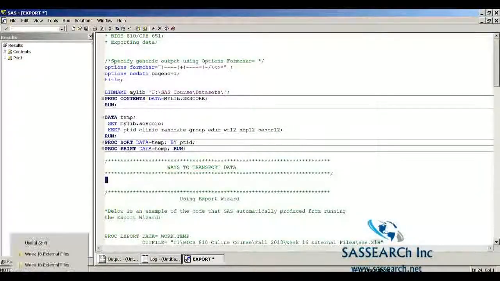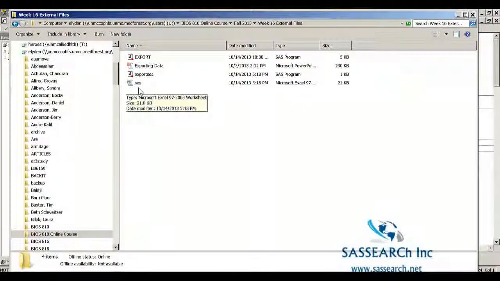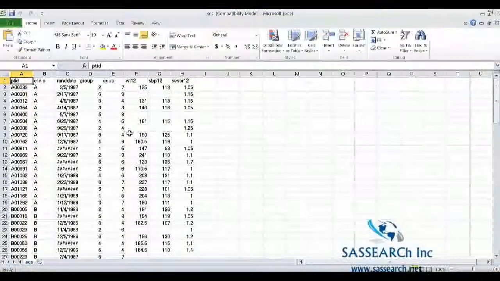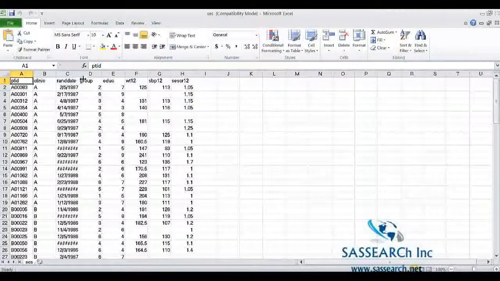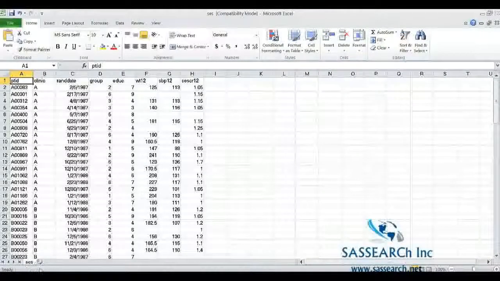So if we go over to my folder, Week 16 External Files, you will see here that there is now an Excel file, SES. So let's click on this file, and here is the Excel spreadsheet that was created by the Export Wizard. And notice that the sheet has the name SES because that's what we called it.